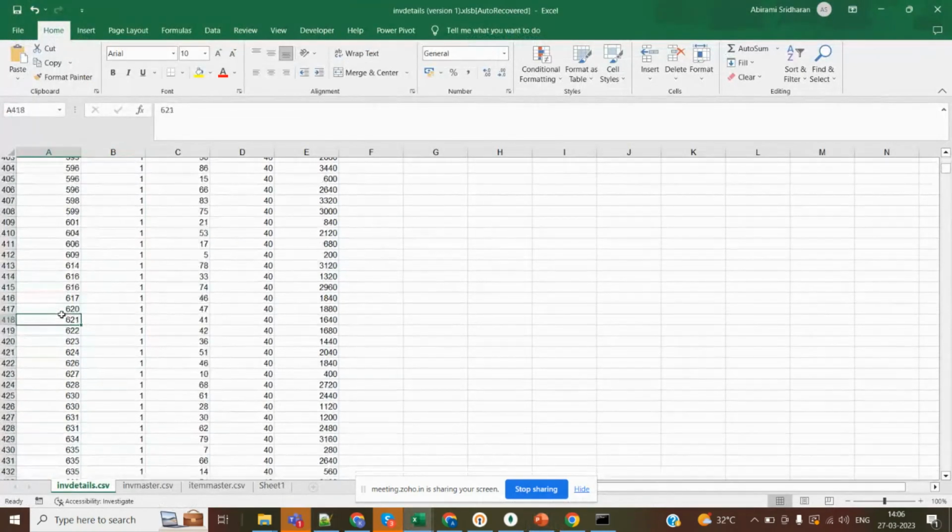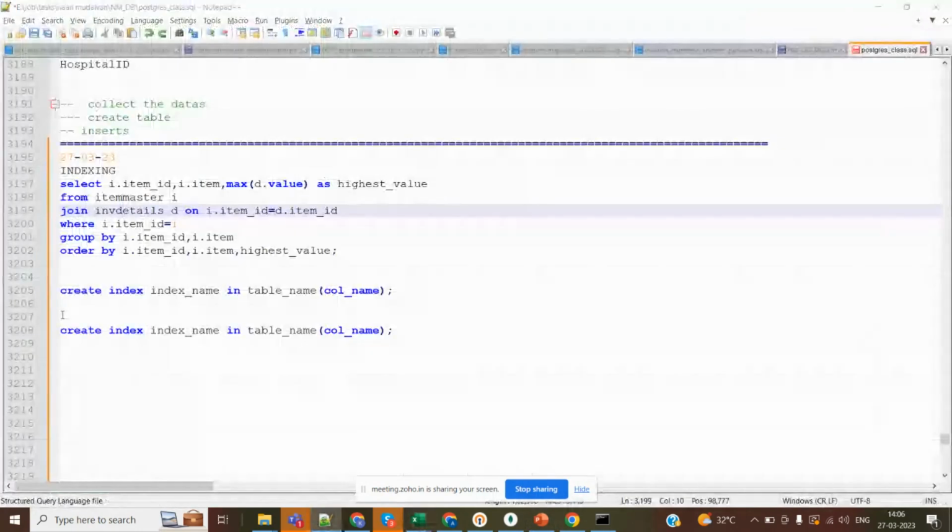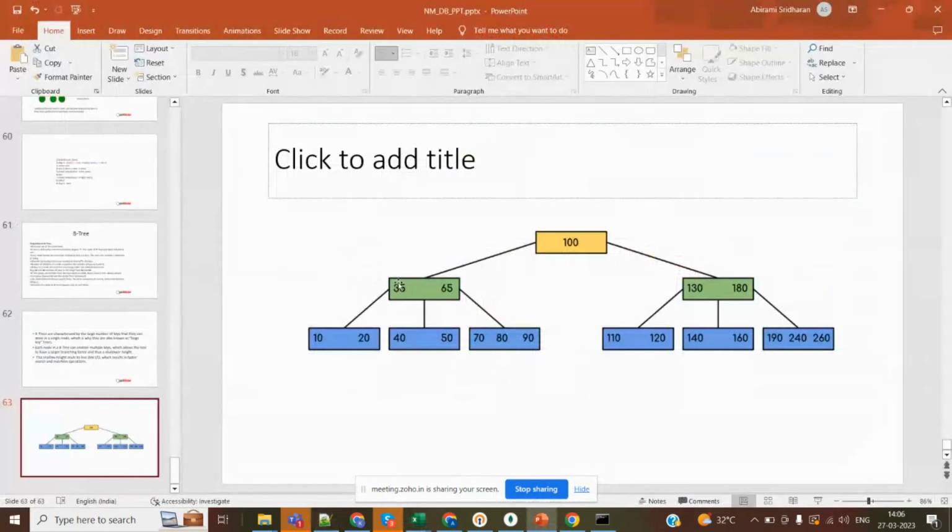Instead of searching all these elements, it will search only half of them. For example, if I am going to fetch the value 90, in the first iteration it comes to the 100 and checks whether it is equal to 100 or not. No. Since 90 is less than 100, it should go to the left side. So it will check these two things.